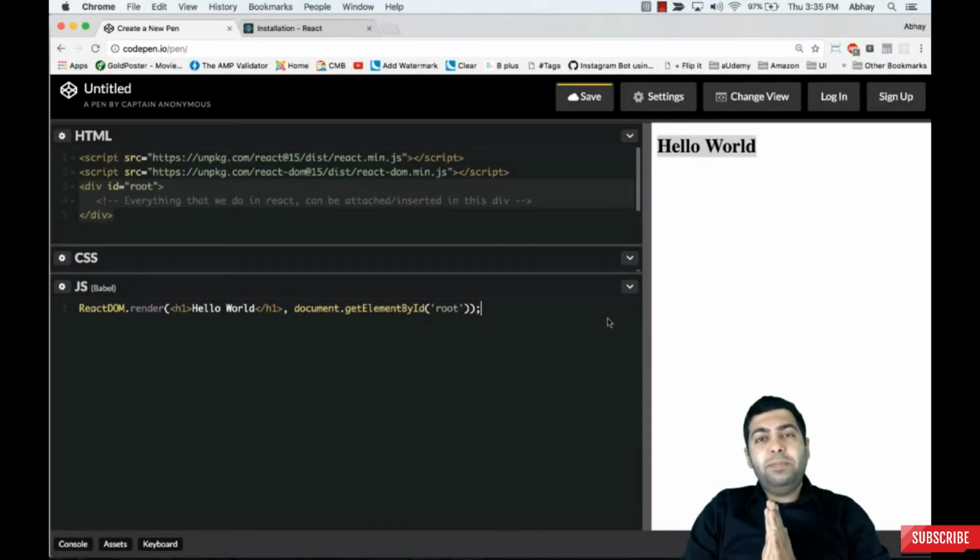Hey guys, so in the previous lecture, we saw a very small hello world example on how to create our first React application on CodePen.io. Now in this lecture, we will extend that example to add some dynamic properties to our React application. After all, we want to see the power that React brings to the table before we actually adopt it, right? So let's do that. The first thing that you see is a hello world. Now what if I need to display my name saying hello Abhay?